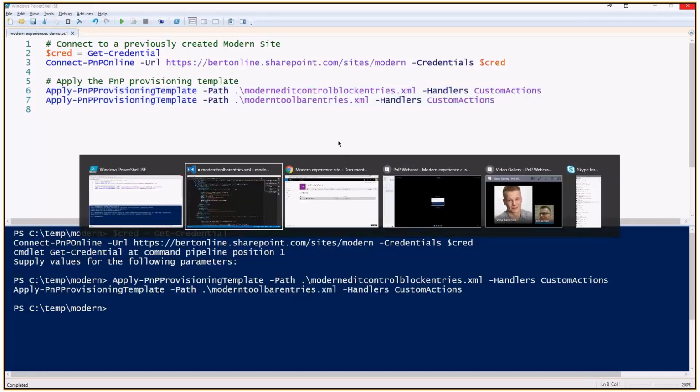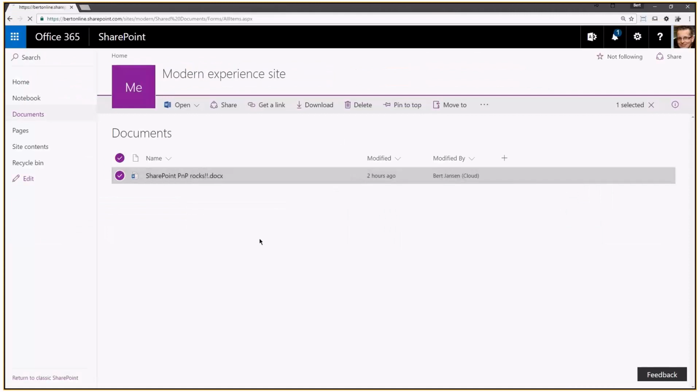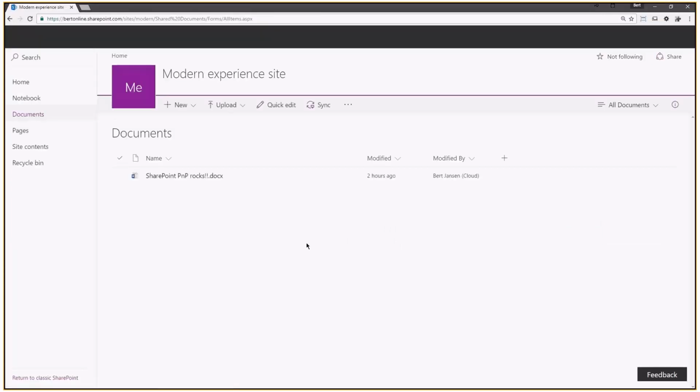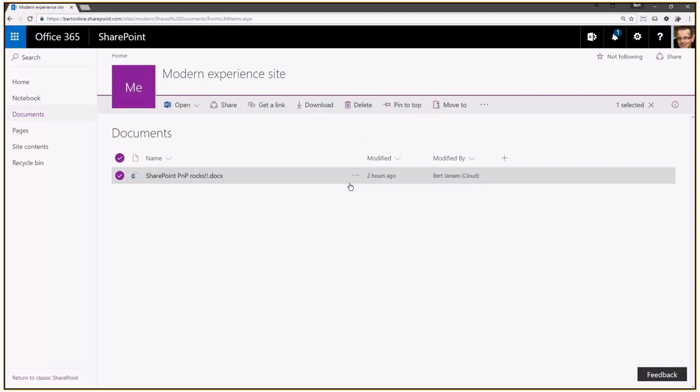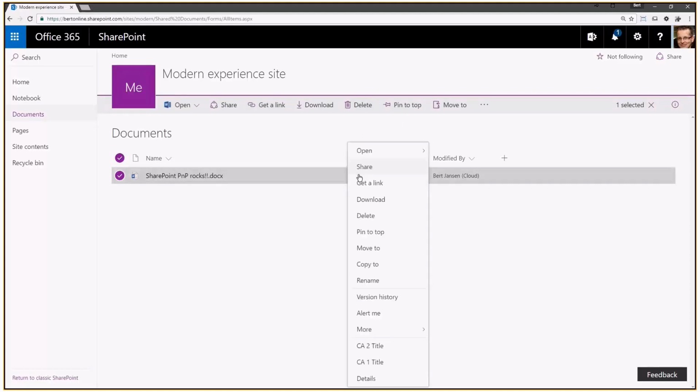Let's flip back to the site. I'm going to press Ctrl R to refresh the page. And what we'll see is, first of all, this custom tab and download all button. So these are the elements we specified showing up. And if we select the document, our SharePoint PnP Rocks document, and hit the dots over here, we see our new custom actions popping up as well. I should have maybe used more compelling titles for these, but it's visible.